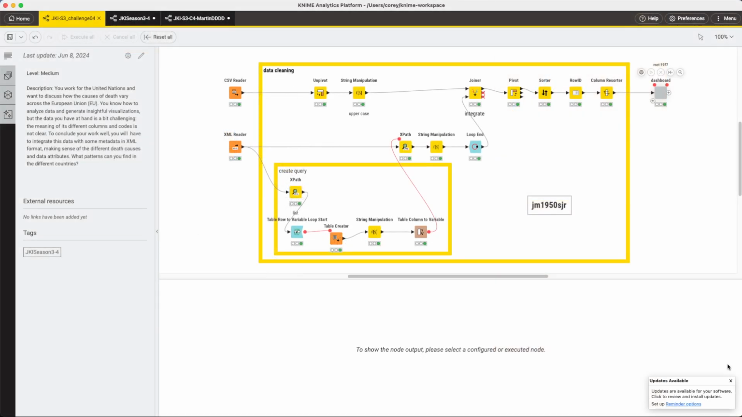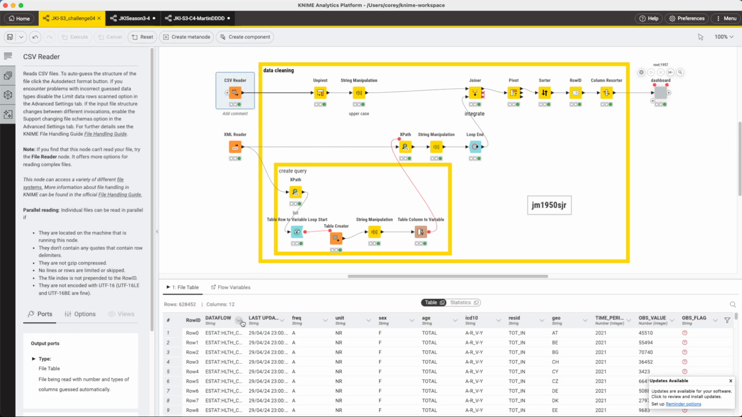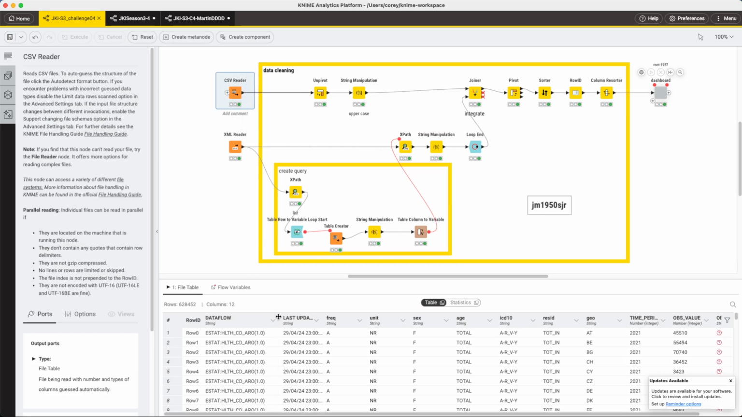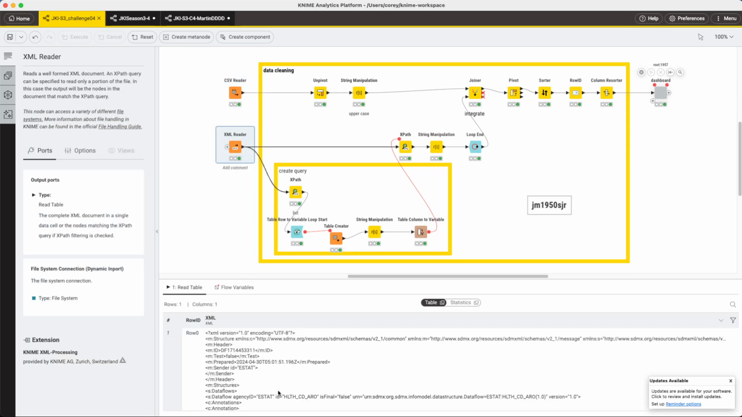Okay, so the first workflow I want to show here is by JM 1950 SJR. So the data we're looking at starts with this CSV file, and this is where a lot of the other challenges have started, but it's been a little bit easier to parse. In this case, looking at it, I don't really know what I'm seeing here. I see a lot of codes, and these codes are described in this second file, the XML file here. And we're going to have to use this XPath node to parse them out.